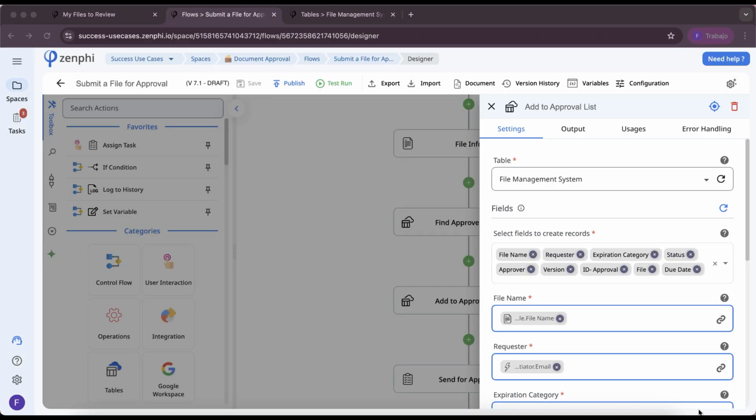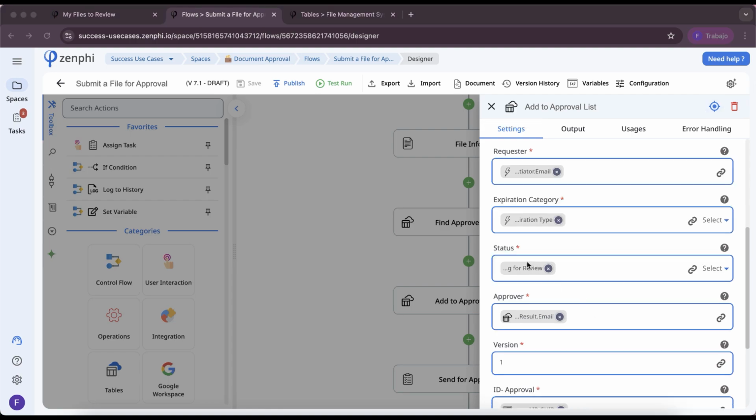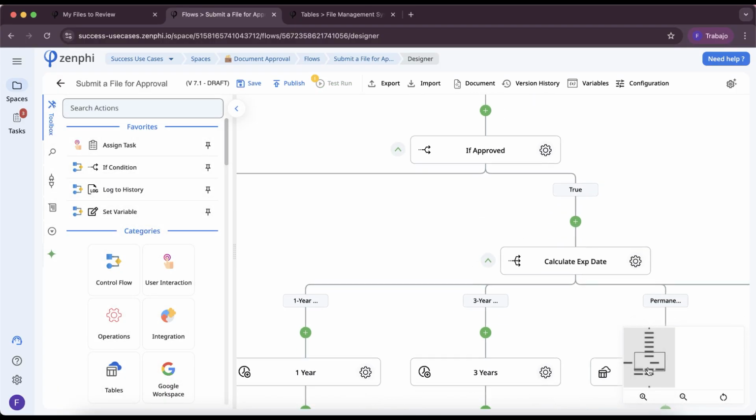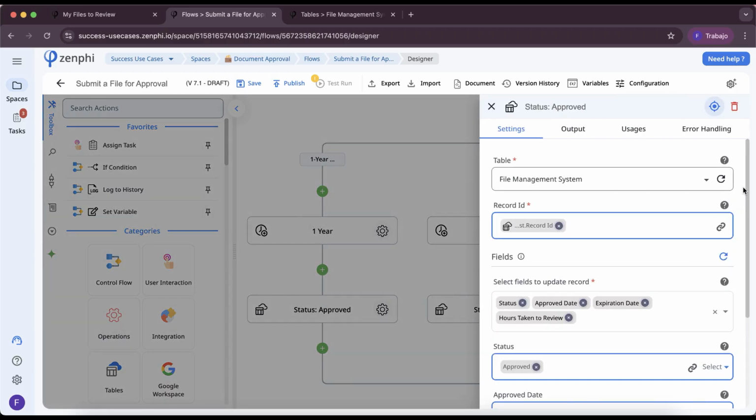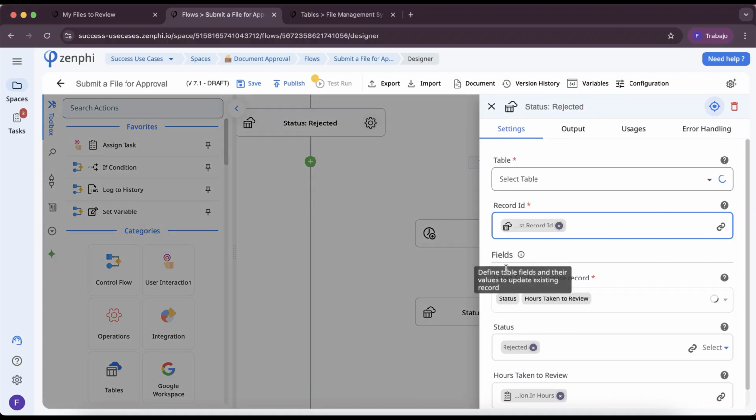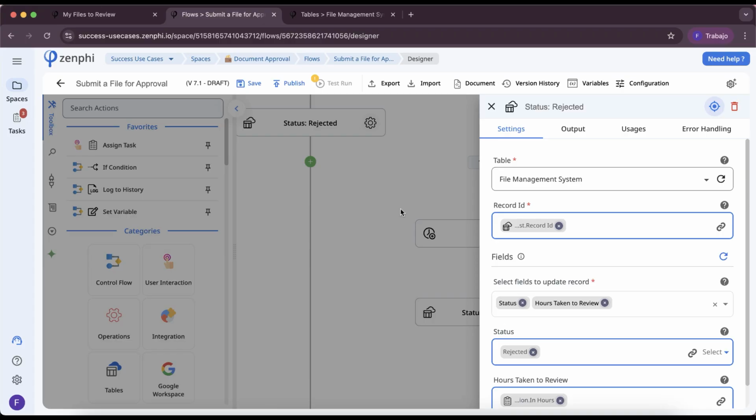And then within your actual flow, you can use our Zenphi table actions, like for example create record, to be able to add them to your Zenphi table, and then at the different stages of the approval process, you can use something like update record to be able to update, let's say, the status. When we initially add it to the table, the status is waiting for review, but if we take a look after it's sent for approval, if it's approved, we'll then change the status once again to approved. And if it's rejected, we'll also change the status to rejected. So you can use the create and update action for your records to make sure that the status is updated as soon as you want it to.